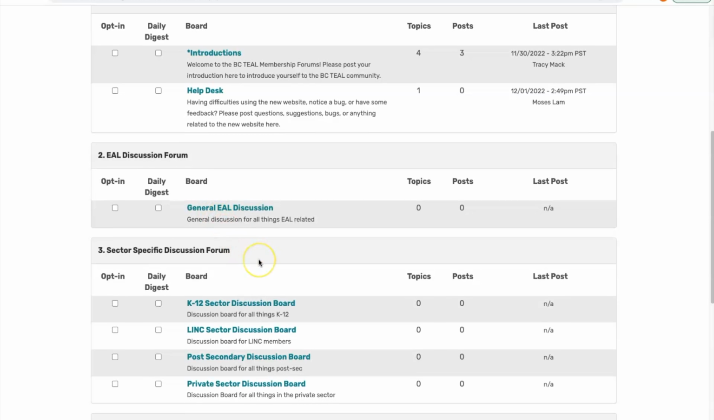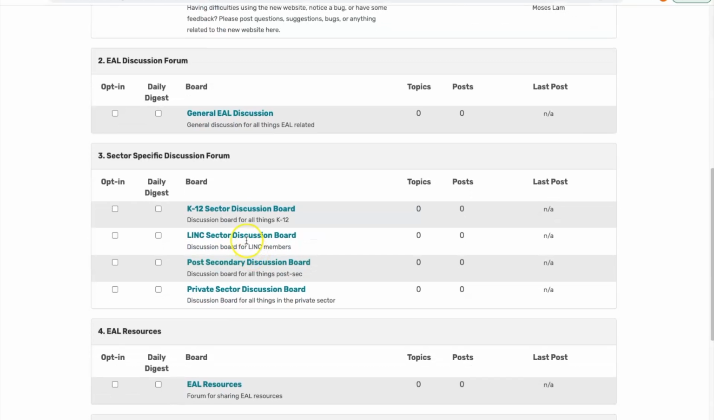Below this is our sector-specific discussion forum. As the name implies, these message boards are categorized according to the various sectors within BC TEAL. While there are generally no restrictions to accessing these boards, they are designed with specific sector members or sector-specific discussions in mind. The only exception is our supporting institutions discussion board, which is restricted to, you guessed it, supporting institutions.